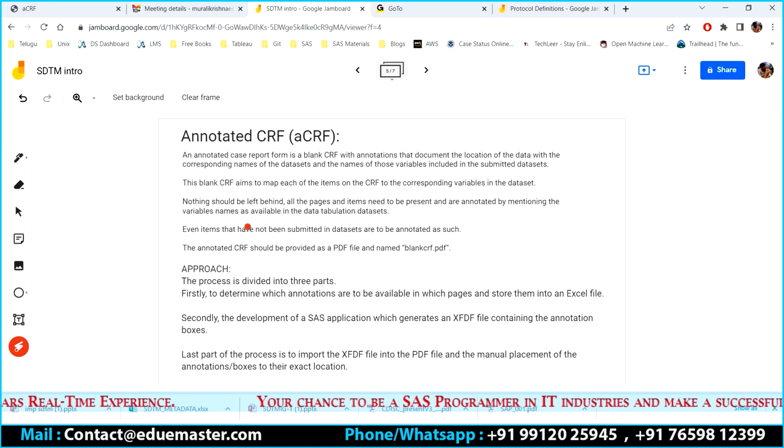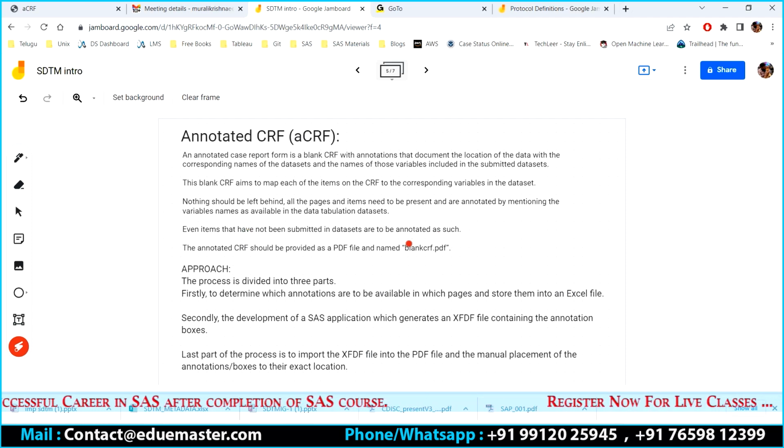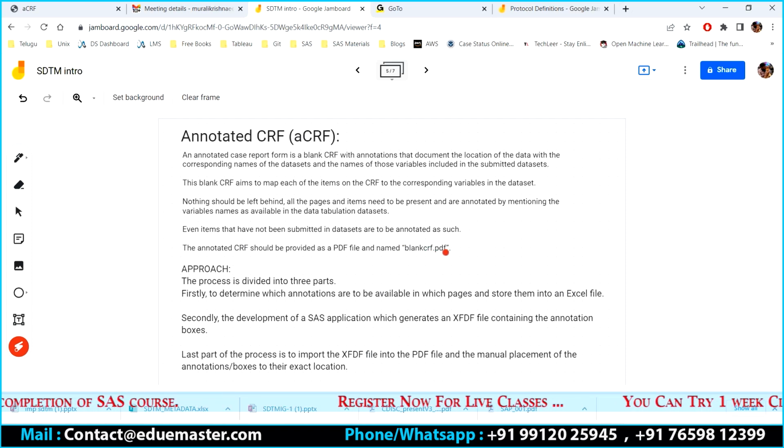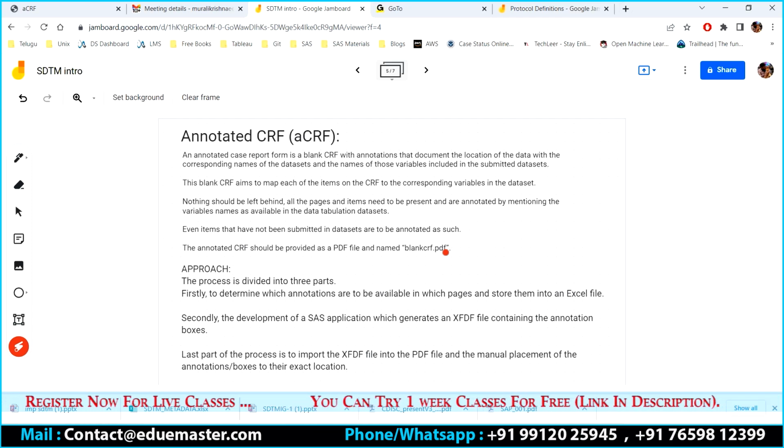Always make sure that this particular annotated CRF is in Adobe Acrobat PDF format. Only Adobe Acrobat format will be accepted because that is the standard as well. It always needs to be included, and the name should always be blank crf.pdf. This is the standard. There are 3 steps in this particular process.